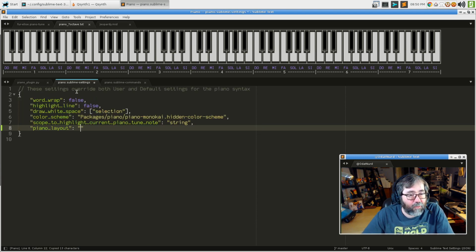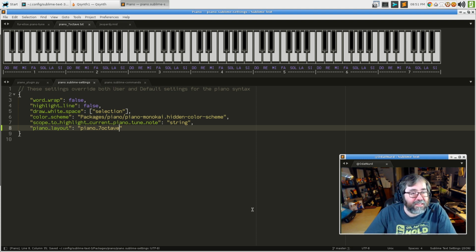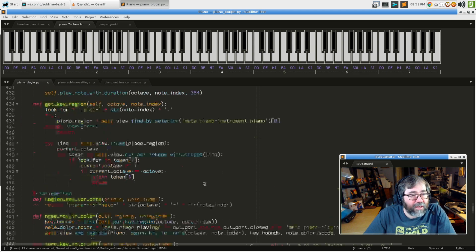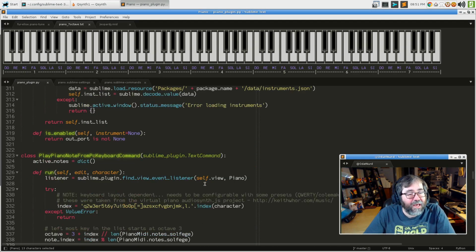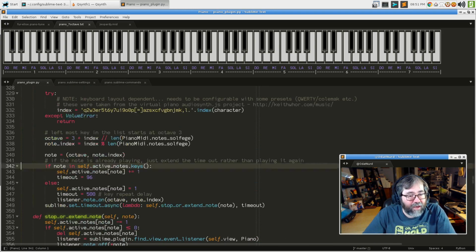And in this setting, we're going to assume just the name of the file. As a matter of fact, we're not even going to have an extension on this. The layout that we want is the piano 7 octave. And we're going to copy that and save it. And we're going to jump over to the plugin because we have added a new setting. So that should twig us that, up at the top of this file.